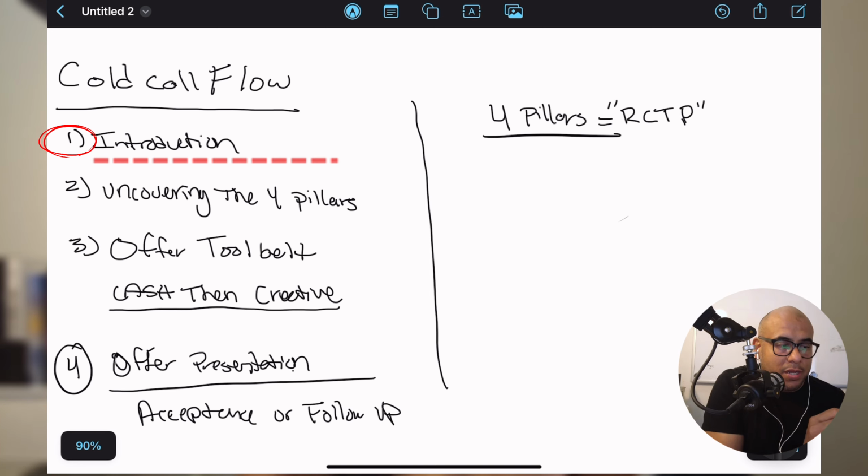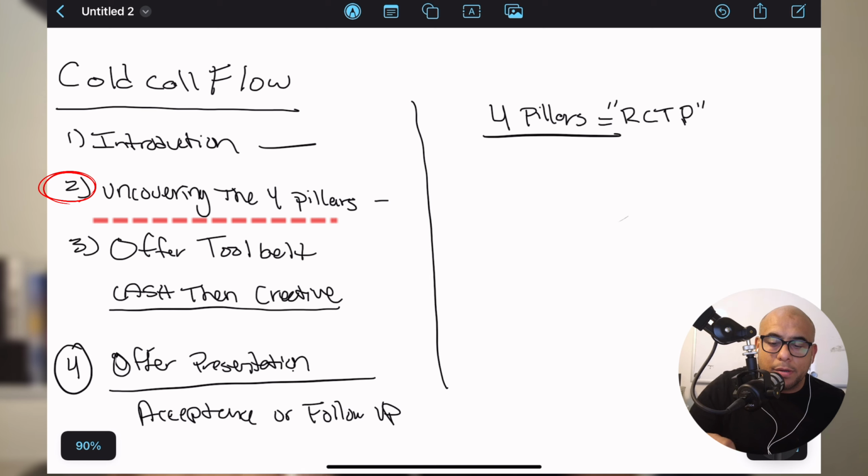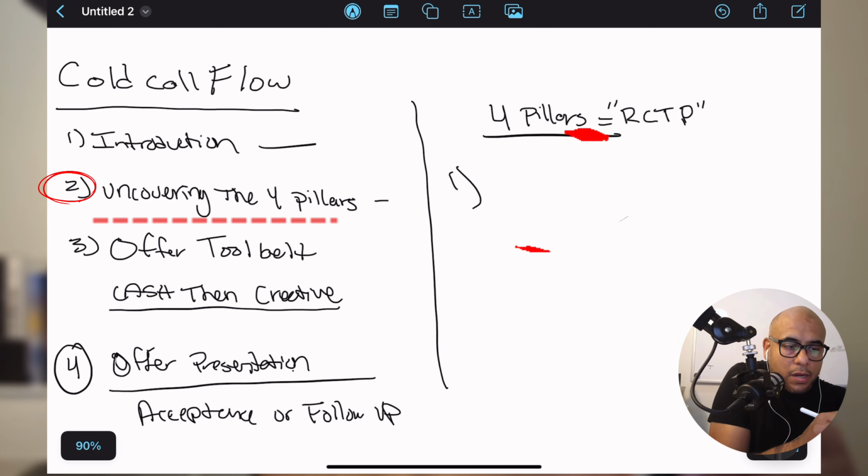After the introduction, we go into uncovering the 4 pillars. Those 4 pillars are the most important thing in this conversation. Brent Daniels, this is where I got that from. The 4 pillars are CTP. After you tell them exactly who you are, we go in to uncover the 4 pillars. The first pillar would be the reason.